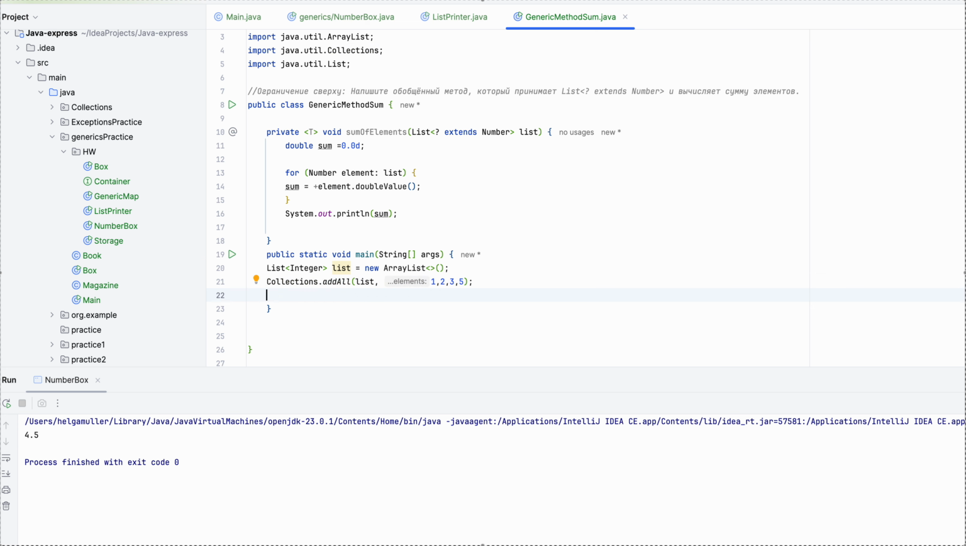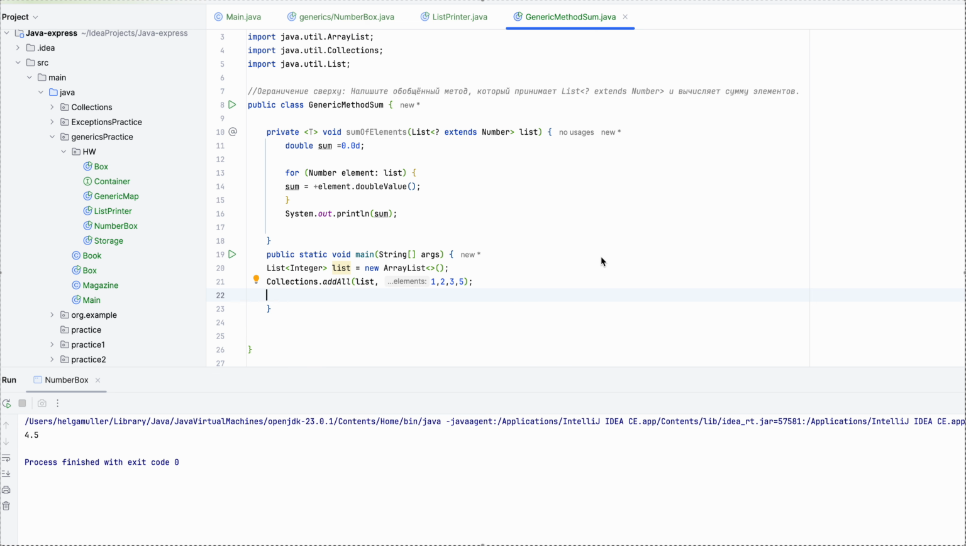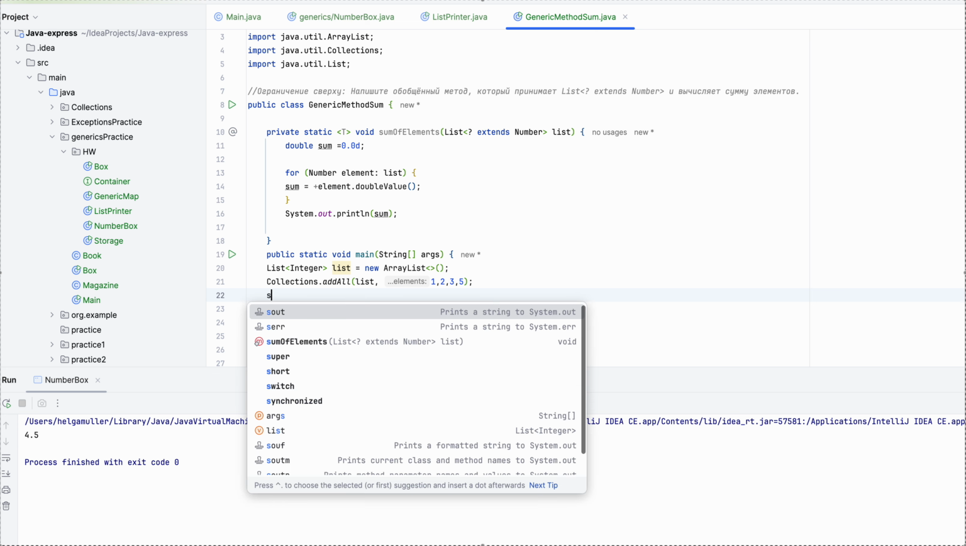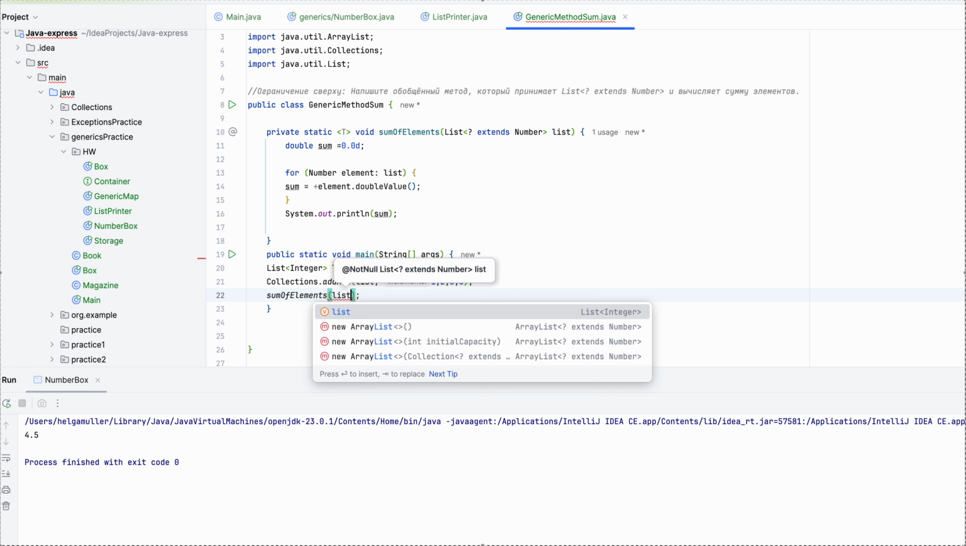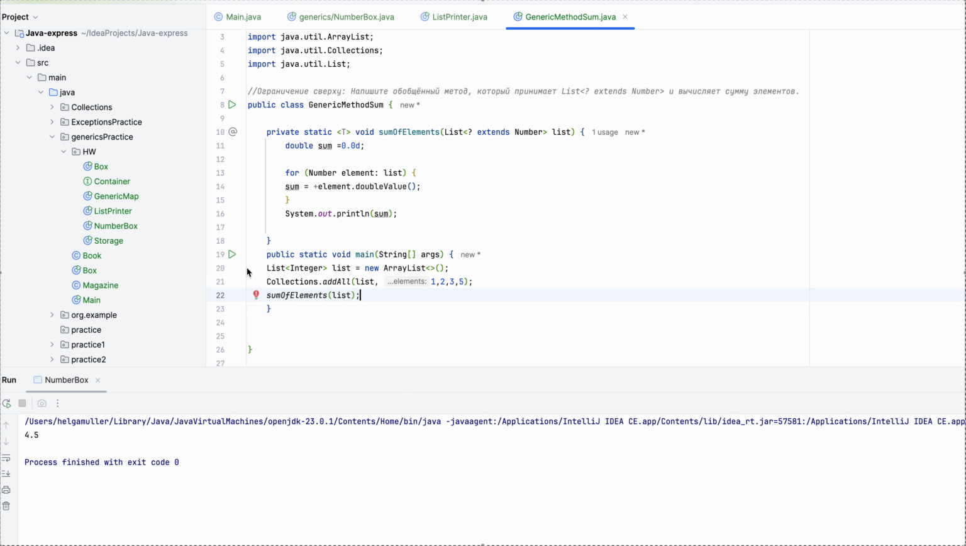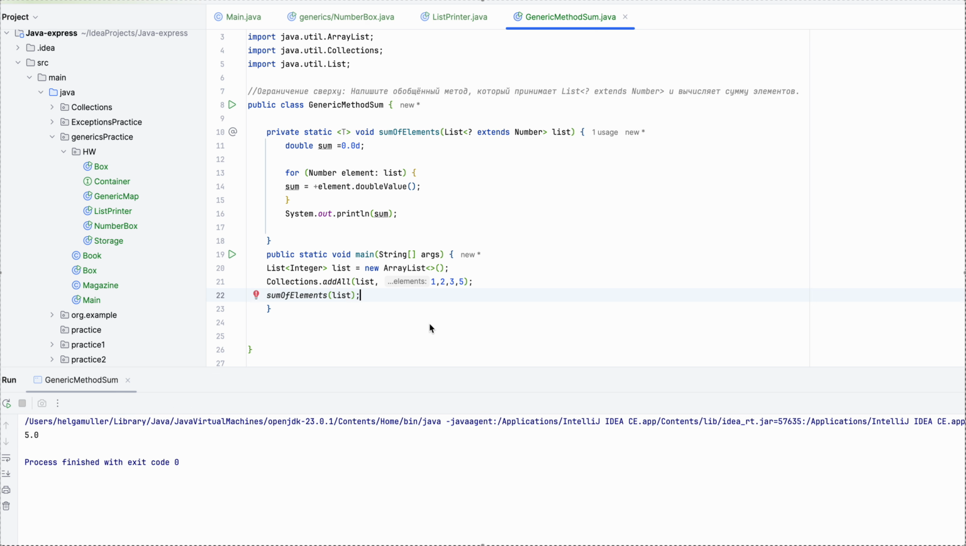And let's call private static. Let's call our method sum of elements, and let's cast a list here, and let's check it out. Looks like it's a mistake somewhere here.